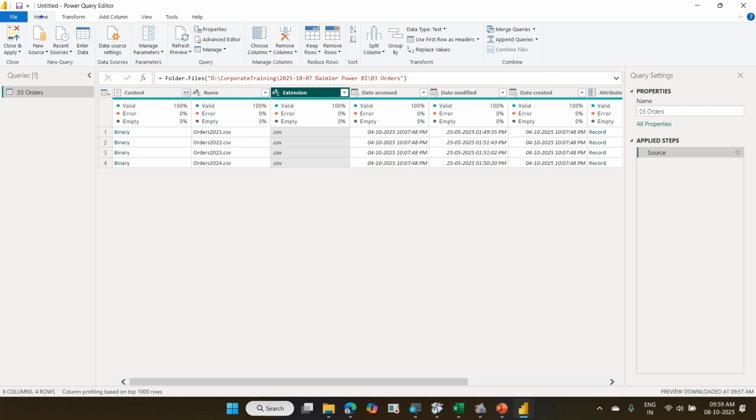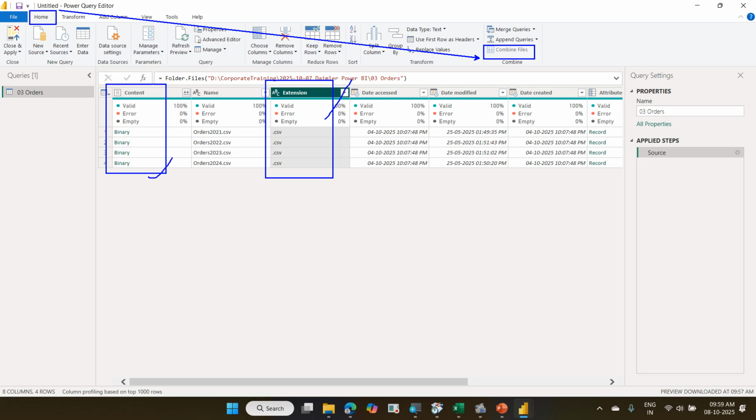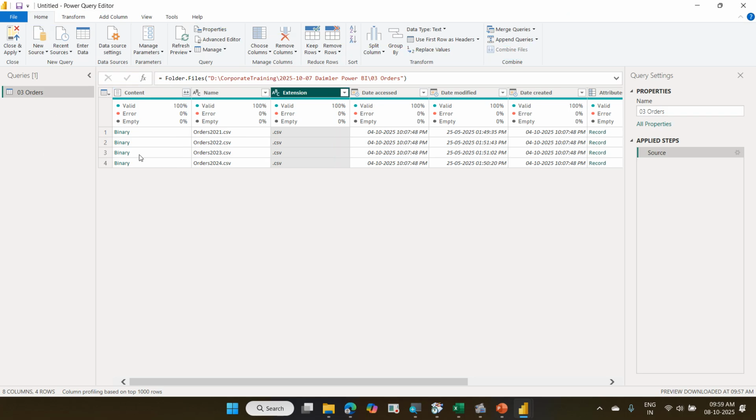Unfortunately, the Combine Files is grayed out, it's deactivated. Why it's grayed out is I placed the cursor somewhere else here. Your cursor should be in this area of Content. If your cursor is in the Content area, then this would have been activated. So you have to place the cursor on the Content. Please be careful. Don't go to the Binary area where your hand symbol will appear. Don't click it. If I click it, some extra steps will be opened and you have to undo all the steps, which is very complicated.